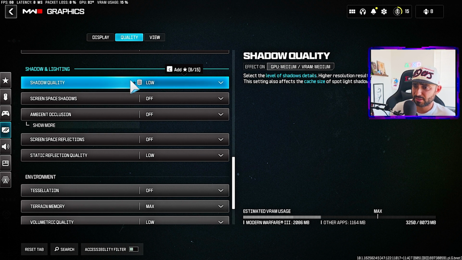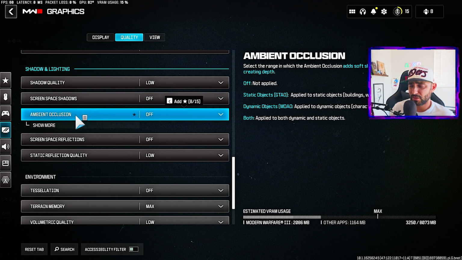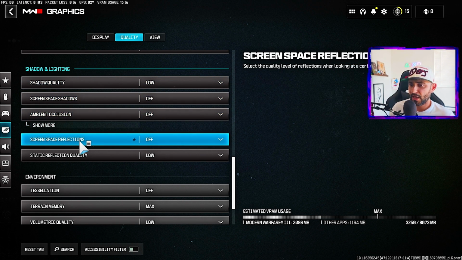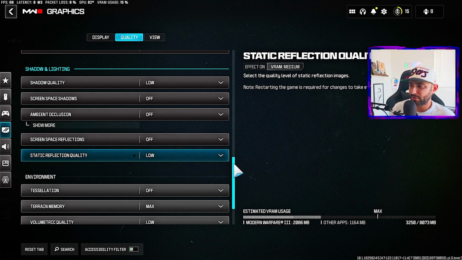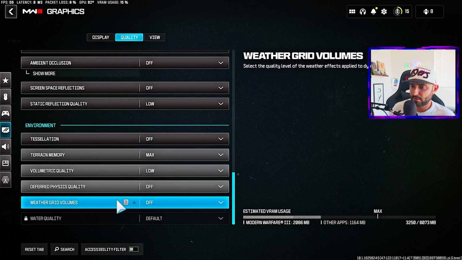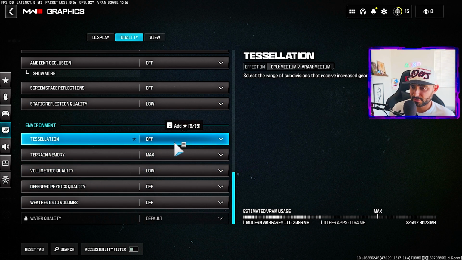Shadow quality should be set to low. Screen space shadows and ambient occlusion should be set to off. And then screen space reflection should be set to off as well. Static reflection quality can be set to low. And then these are my settings for the environment.